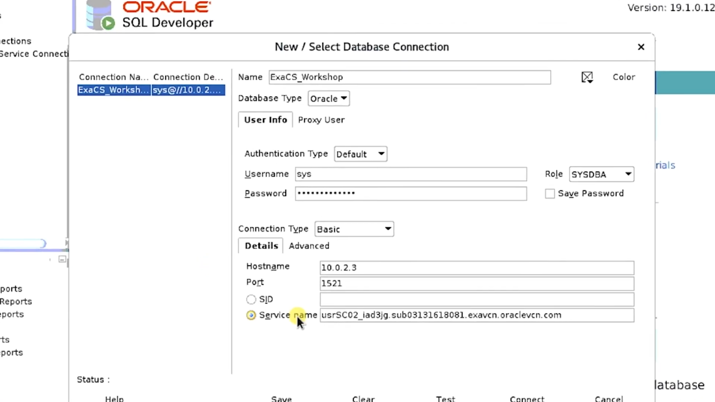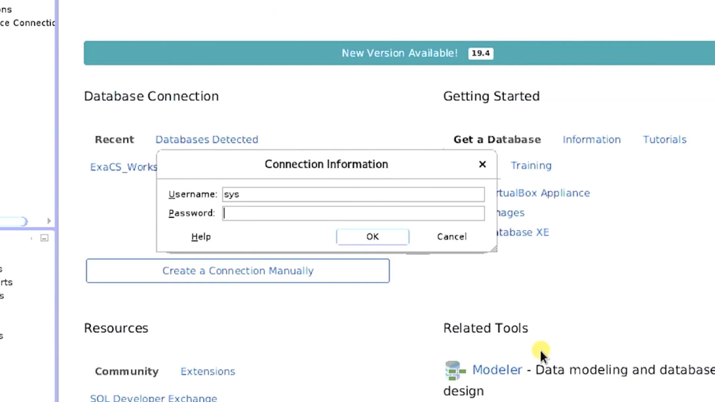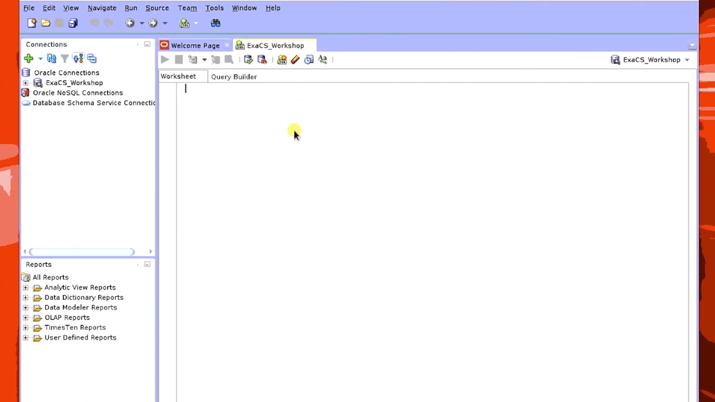Going back to the VNC, type in your unique database name, followed by the host domain name that I just showed you earlier. And when you are done, click Save and Test. You should receive a status of success. When you're done, hit Connect. Type in the password for the database again. Now I'm connected to the database.